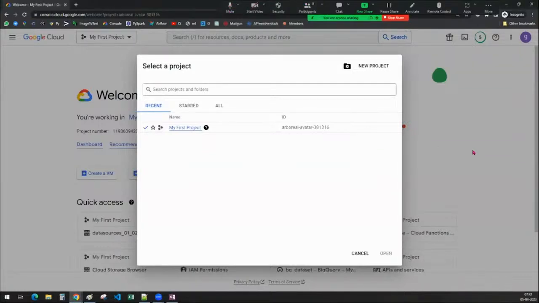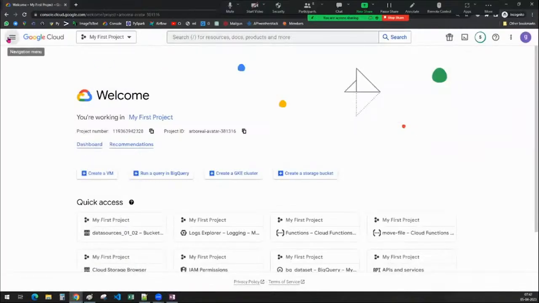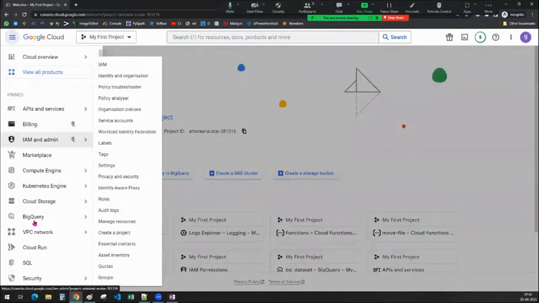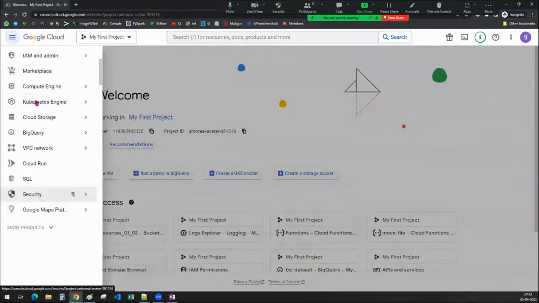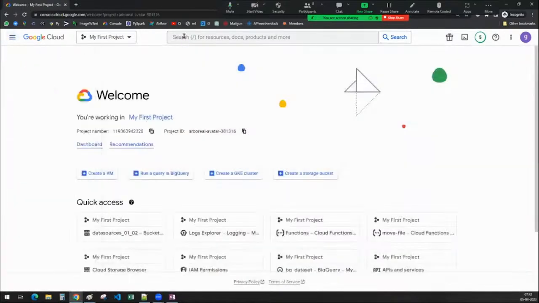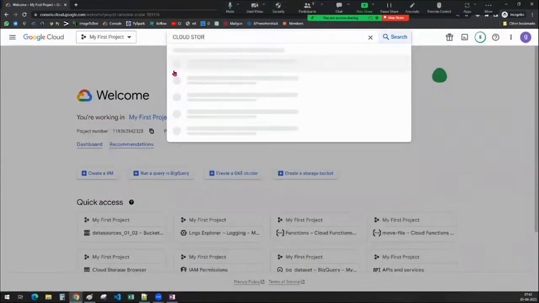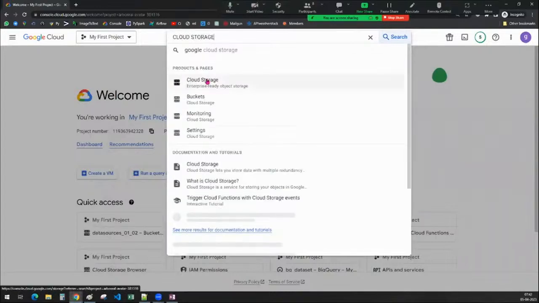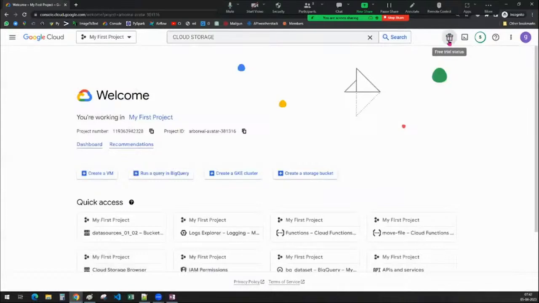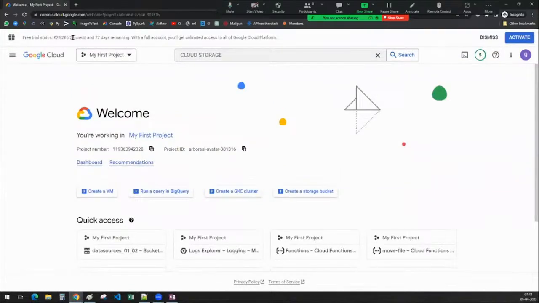Now, if you want to work with any service in GCP, you can go to the left navigation menu and select that service. Like if you are working with Google Cloud Storage, you can select it here. Or if you want to select it directly, you can search for that particular service. After that, there is the free trial status, where you can see how much money is left in your free trial and how many days remain.